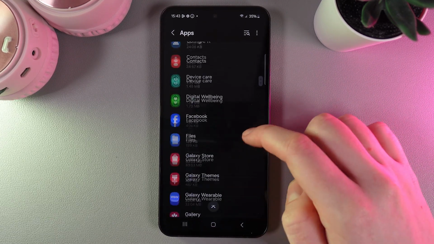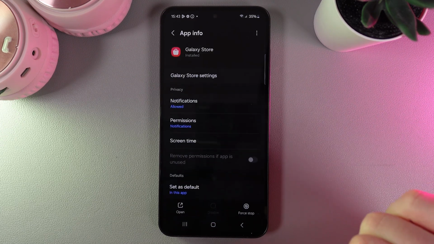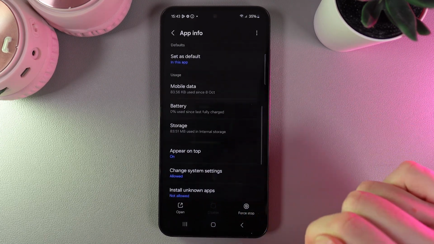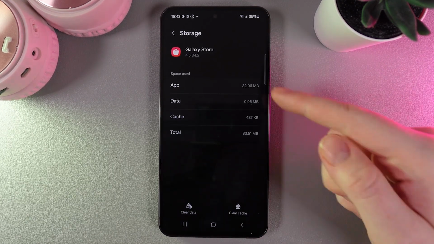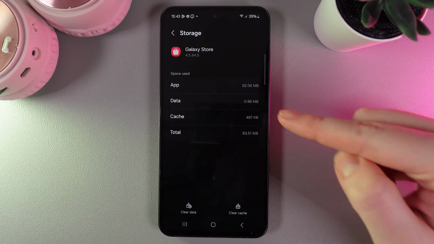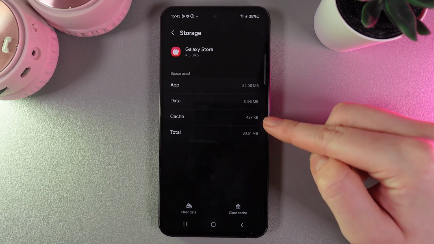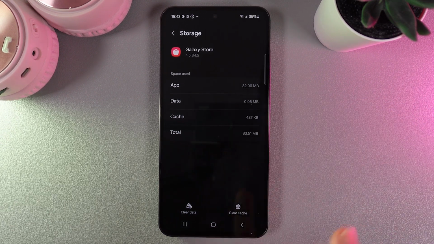So, for example, I would like to find here the Galaxy Store, and now we would need to scroll down and go to this tab named Storage. Click on it, and here, as you can see, we can find information on how much data and how much cache it takes, and here we can see these two buttons which will help clear them up.